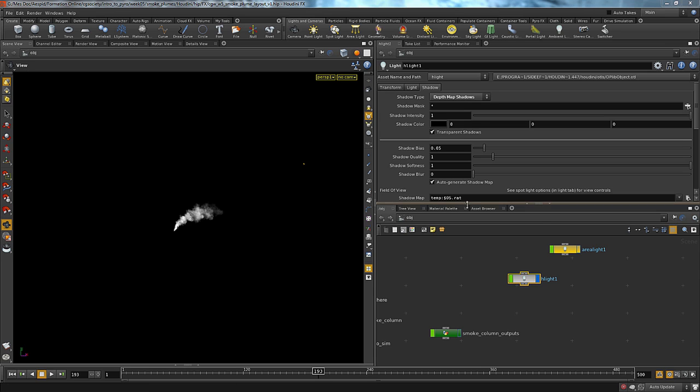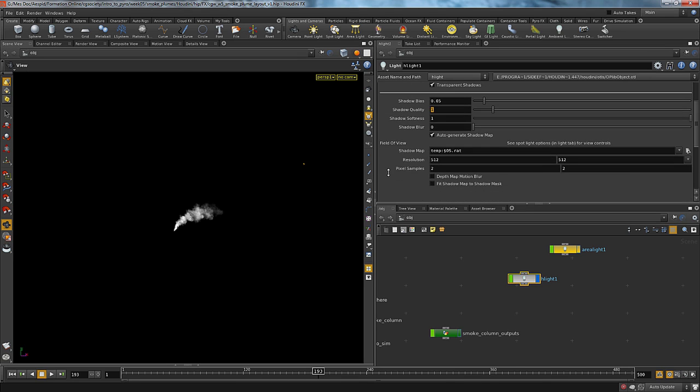Then we're going to leave, I think, almost everything by default. We're going to change the quality to 3. Okay, and that's going to be okay light.